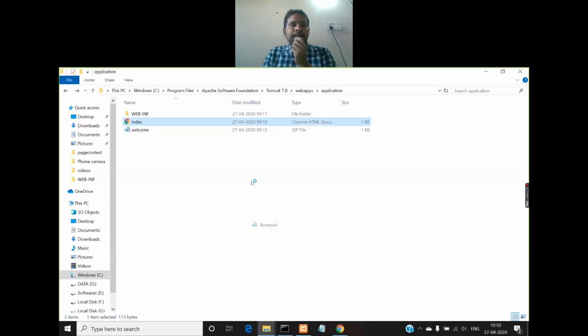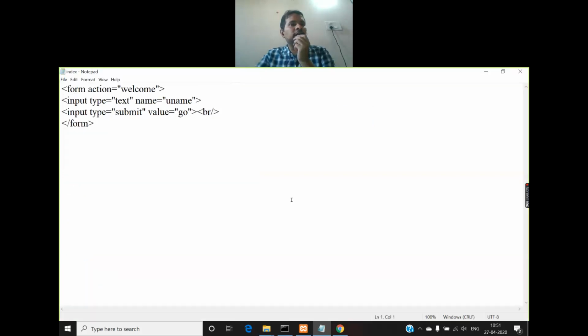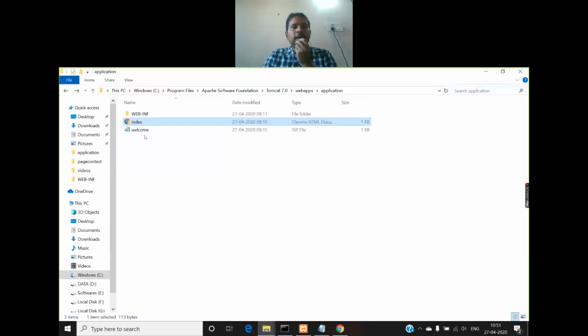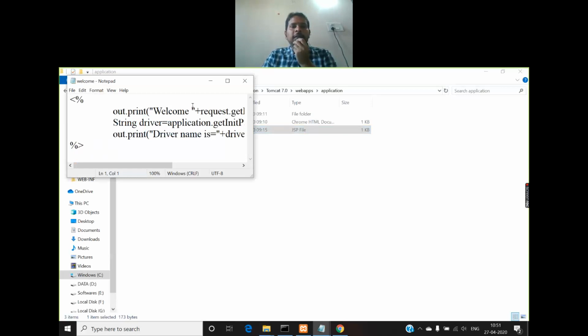index.html file. So this is our HTML file from where we'll be sending the request. So it has a form, HTML form, which contains a text field and a submit button. So the text field name attribute value is given as uname, and the submit button is the go button. So whenever you click on the go button, the form will be submitted to a page called welcome. Okay, so this is my welcome.jsp file.